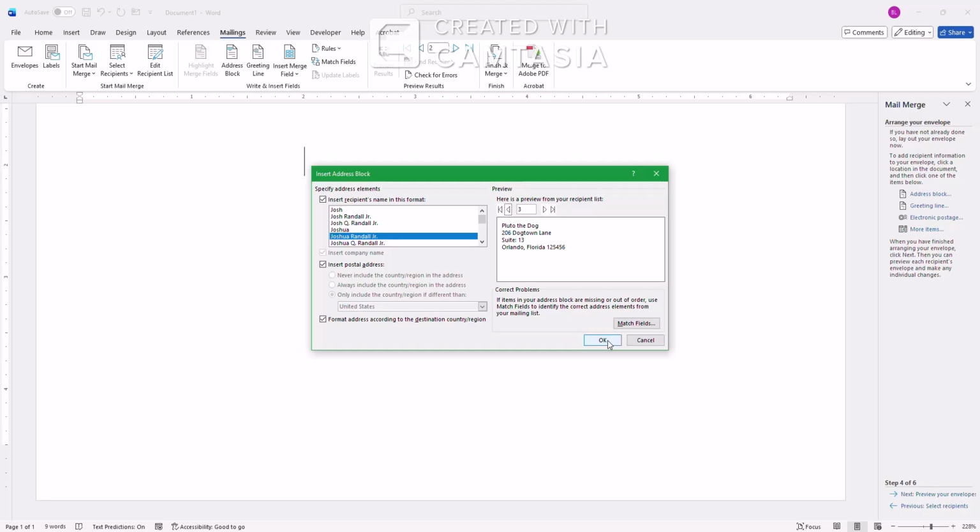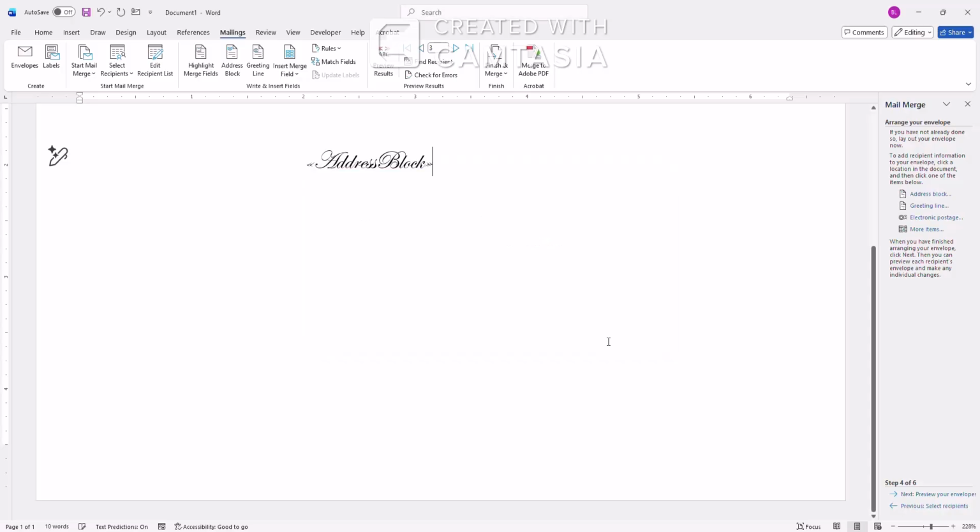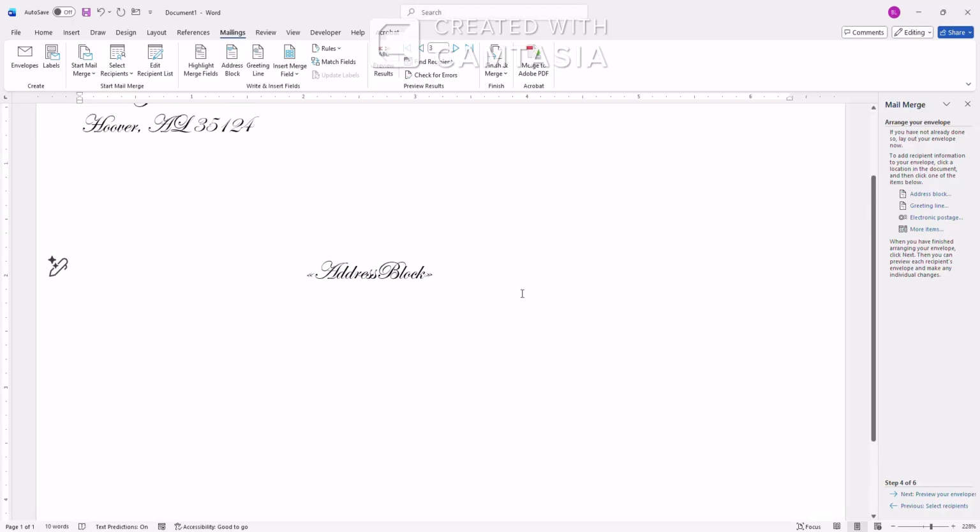How is this different than doing the insert merge field? So I hit enter here, come down. There's really no difference. You're basically just going to manually enter this in. So the timing doesn't really matter. It just depends on how you like to do things.